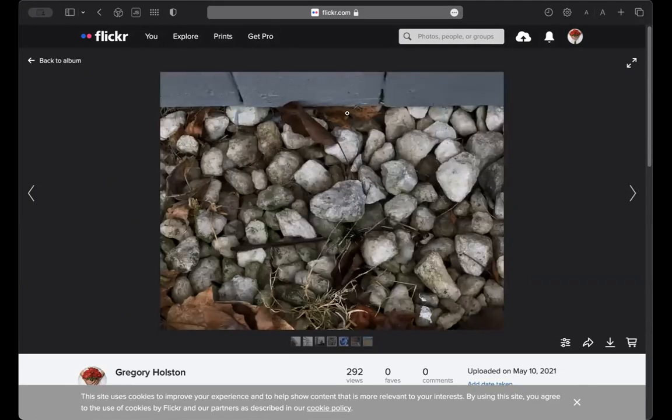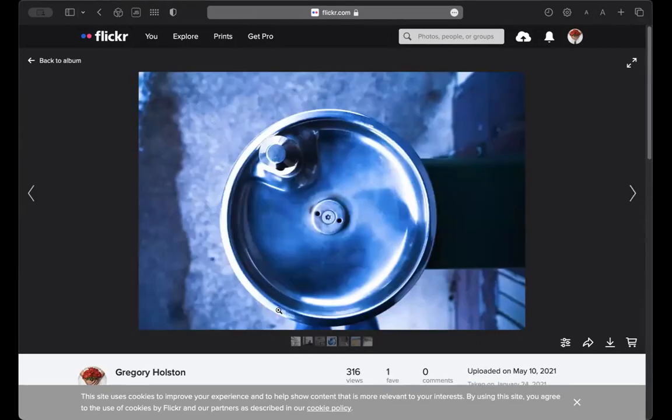Here we have just gravel against a fence, and the way it's composed is an odd perspective. It's higher up. You could say it's bird's eye, I guess, but I don't really care about those terms. What I care about is that it's a different perspective than normal. And this one I think is very strong.